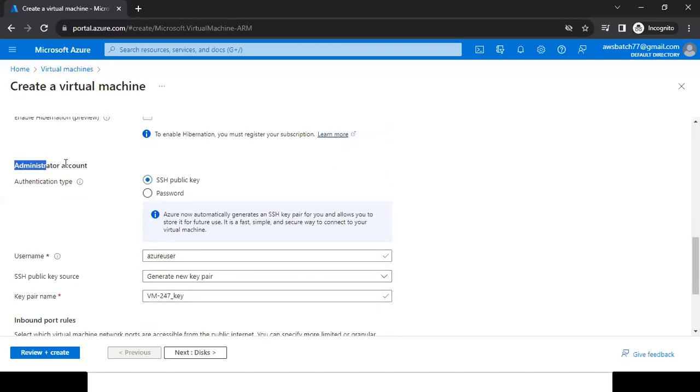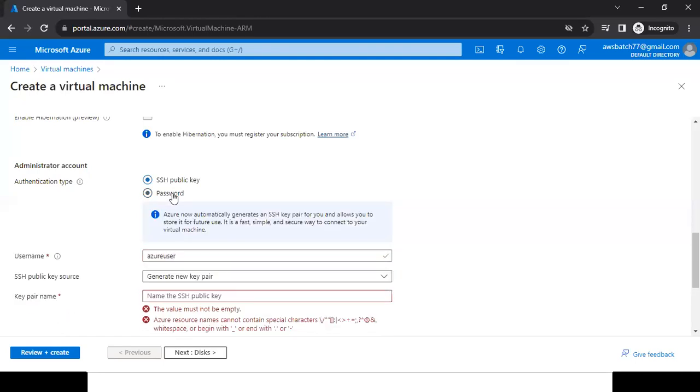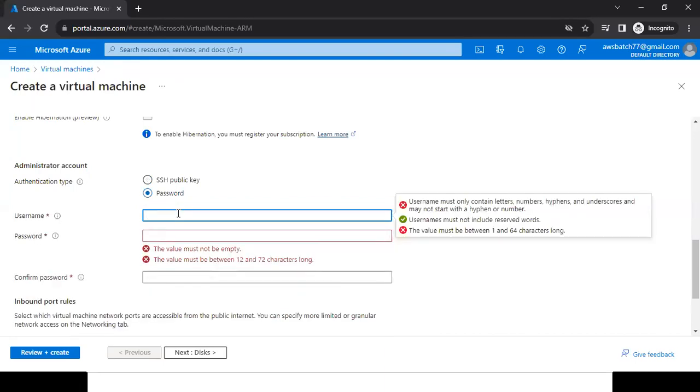Now what we need to do is give the administrator account details, that is, how you want to connect to your account. To connect, we have two options: one is SSH public key, the other is password. For this particular session, I'm going to show you with password. In tomorrow's session, I'm going to show you with SSH public key also. So enter our username.